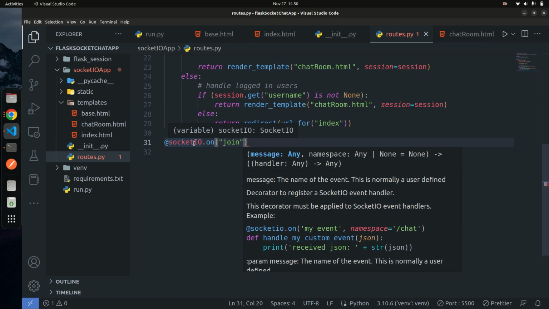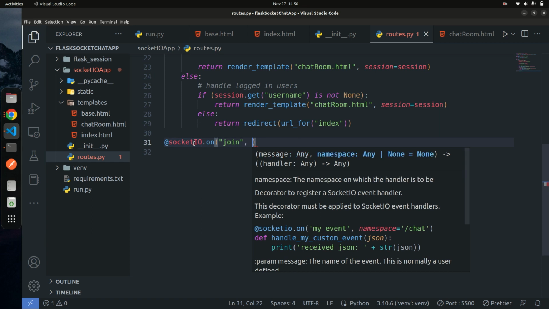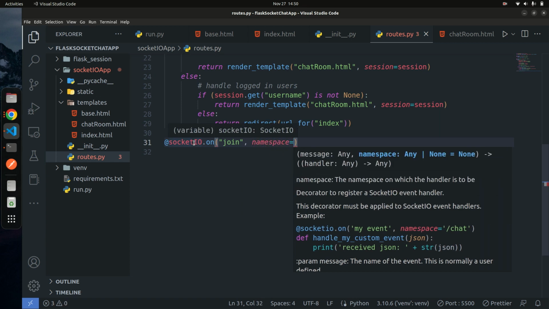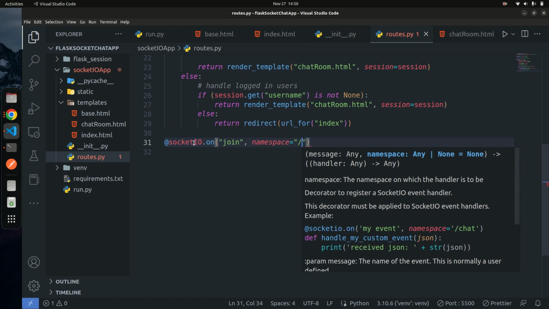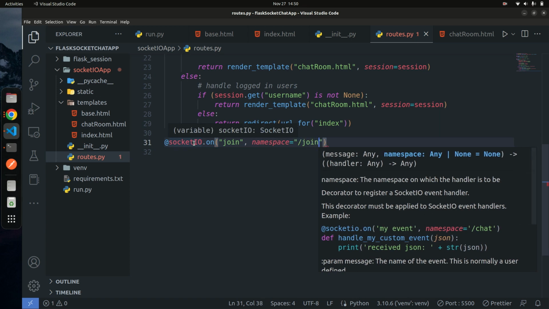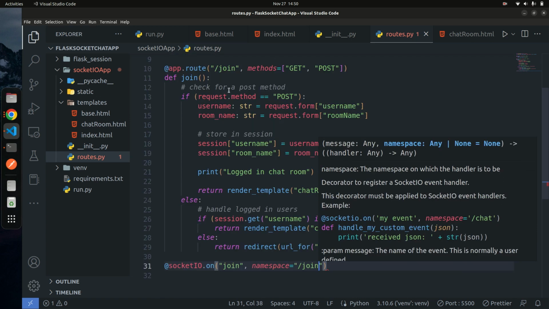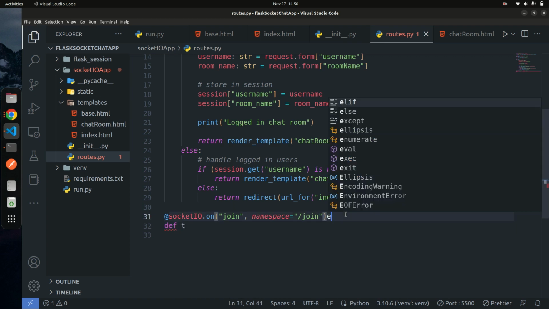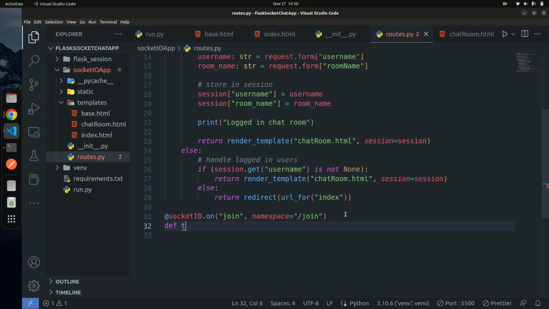So on join, you can say namespace, and the namespace is basically the route on which you're going to execute this action, and you're going to execute this action on the join route, and the join route is this one right here, right? So great. We're going to go ahead and define the function right here. We're going to call this function join. So join, what we're going to go ahead and do is the following: taking a message, and then we're going to broadcast the message.